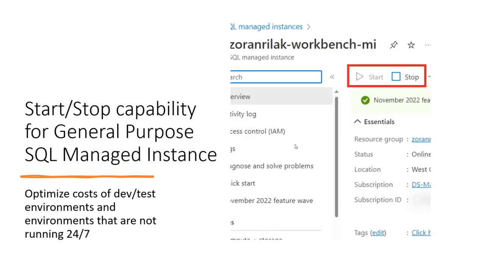Start-stop represents a capability, or the ability, to stop and start the general purpose SQL managed instance. This is a tool, or let's say a feature, that helps you to optimize costs of your dev test environments, QA environments, or any other environment that is not running 24/7.